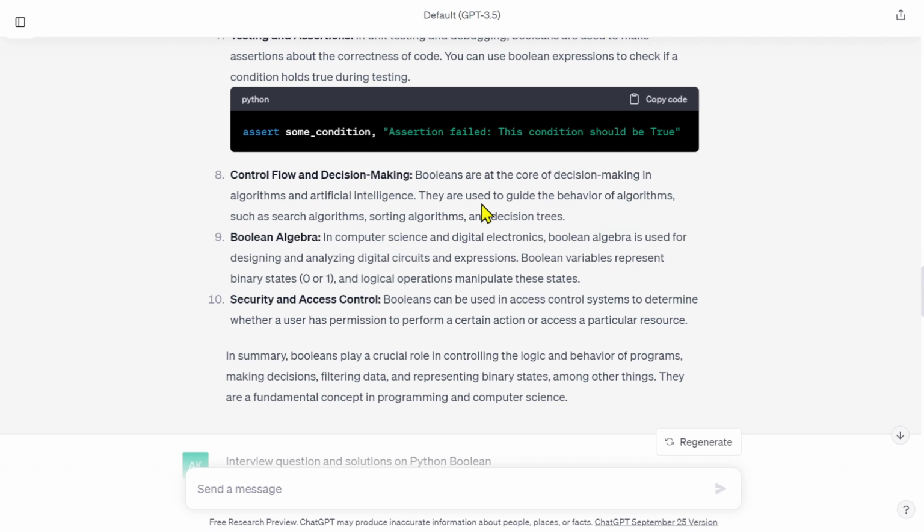Right? Okay. The tenth one, security and access control. Booleans can be used in access control systems to determine whether a user has permission to perform certain actions or access a particular resource. This is called security and access control. They are fundamental concepts in programming and computer science. These are the main advantages of Booleans in Python.